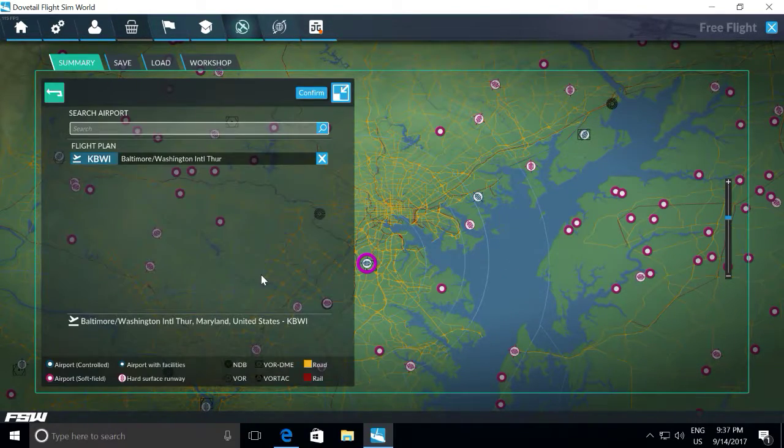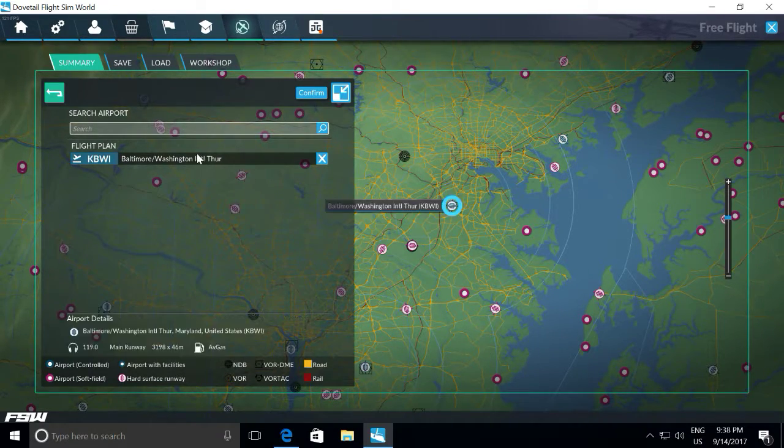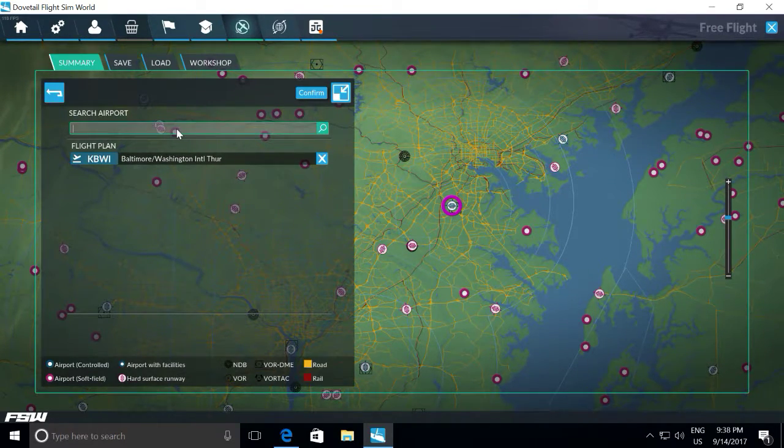So I'm going here. In Flight Sim World, it's very simple. I just knew BWI is here. I selected it. You can actually go here and search in the airport code. If you put K in front of it, it seems to work better that way. So if it's LAX, you do KLAX. If it's Memphis, it's KMEM.